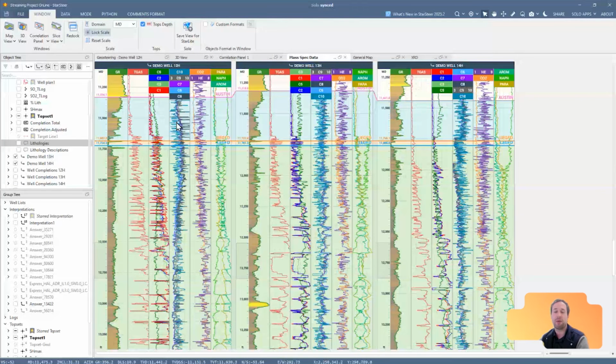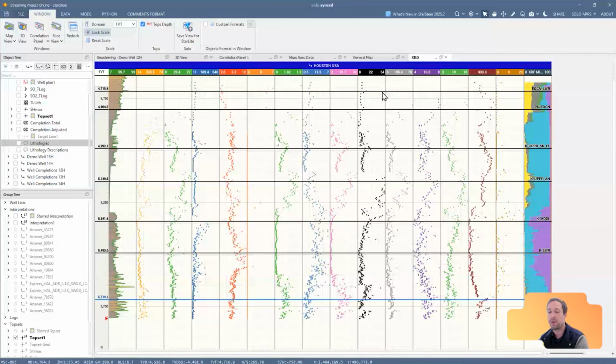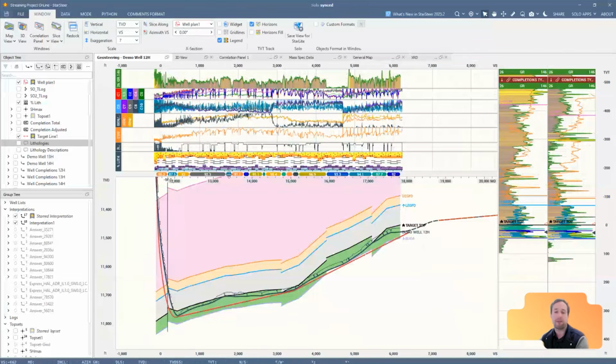We can also, for example, display XRD data. This is a request I've probably received the most, where mudloggers want to instantly push XRD data from the rig to the geologist. Well, we can easily do that. After you load the XRD data into TLog, you can push it to StarSteer, and then you can display that XRD data. Over here on the right, this is a percent lithology or percent XRD curve. These can be generated in TLog and pushed to StarSteer as well, like I showed you here with the percent lithology curve.